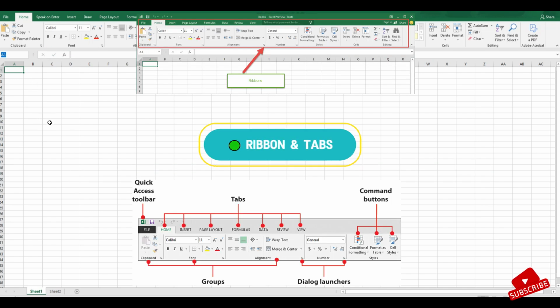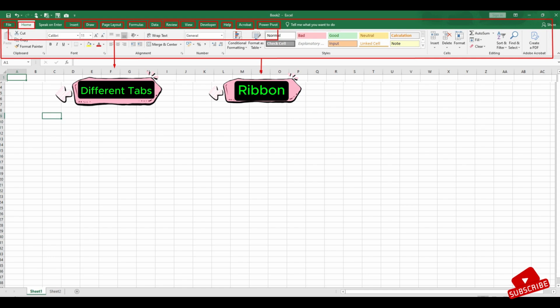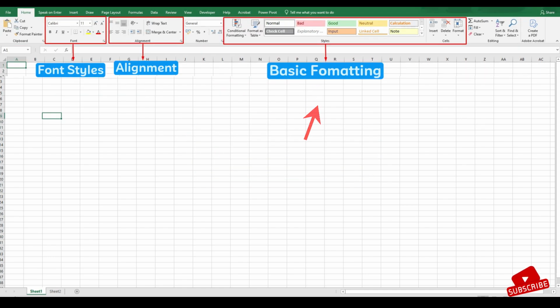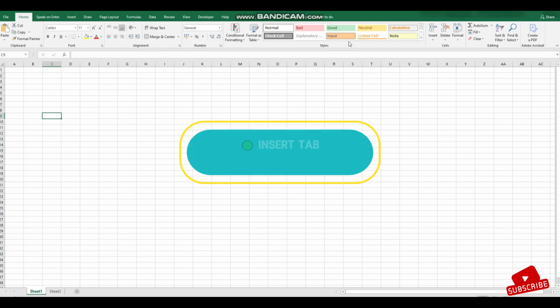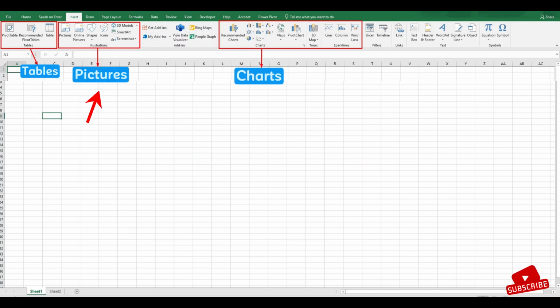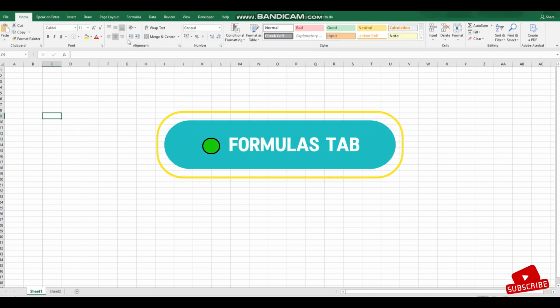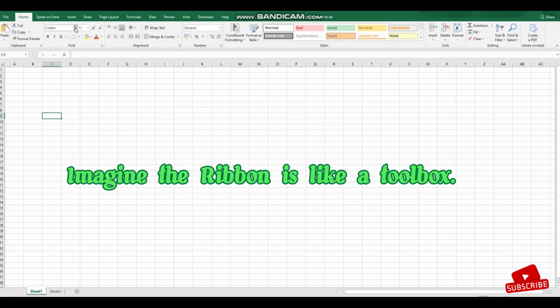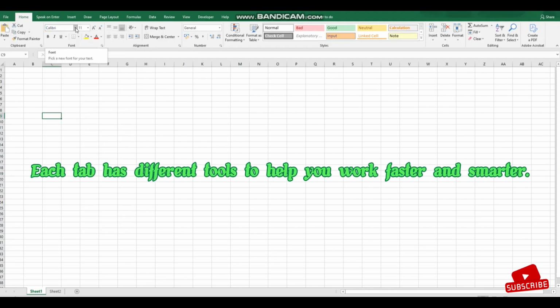Ribbon and tabs. This is the top menu that contains different tools. Home tab: basic formatting, font styles and alignment. Insert tab: charts, tables, and pictures. Formulas tab: where we do calculations. Imagine the ribbon is like a toolbox. Each tab has different tools to help you work faster and smarter.